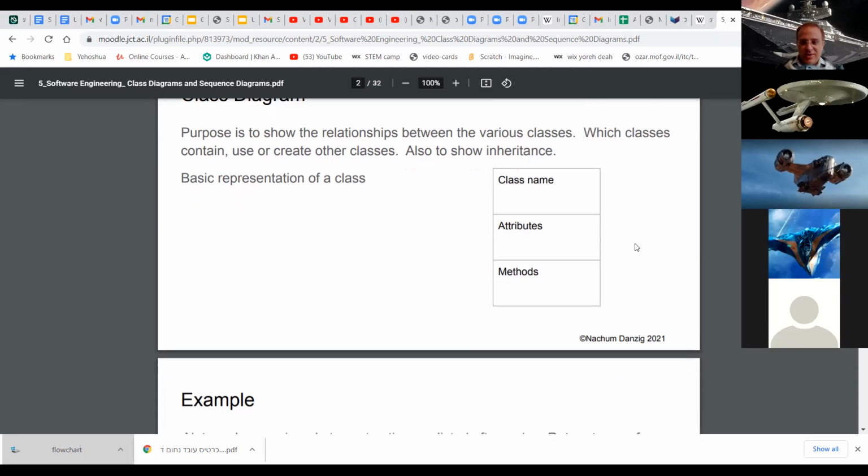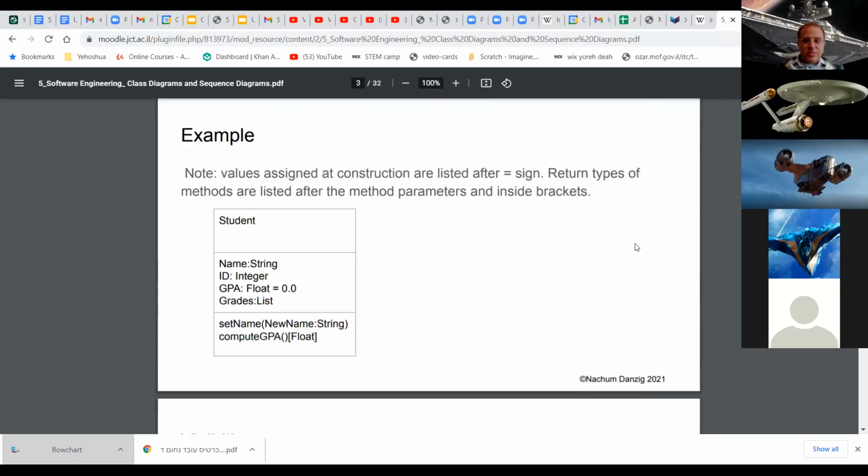Anyway, that's object-oriented. Fine. Example. Here's my example. Note, values assigned at construction are listed after the equal sign. In other words, this is like a default. We're giving it an initial value here. Return types of methods are listed after the method parameters and inside of brackets.